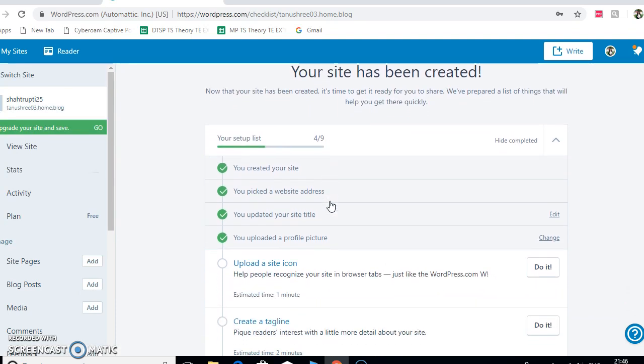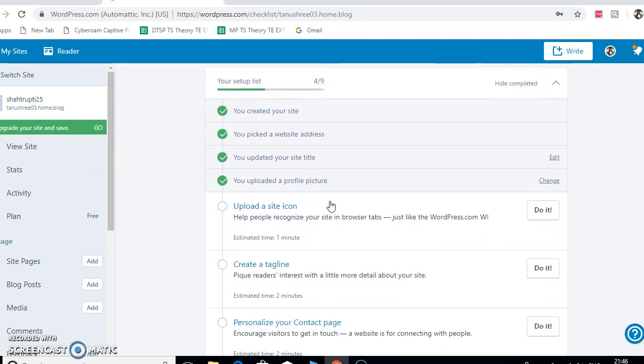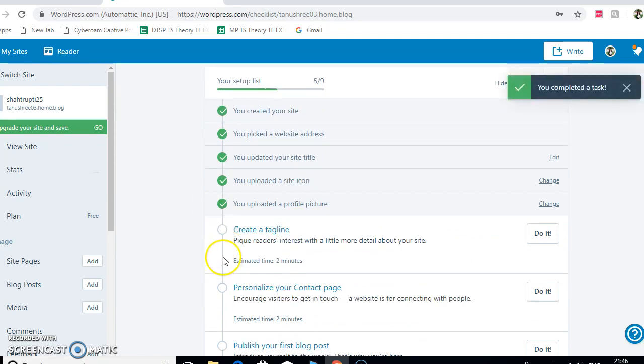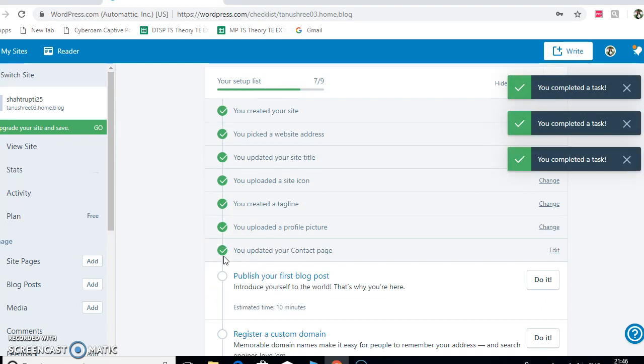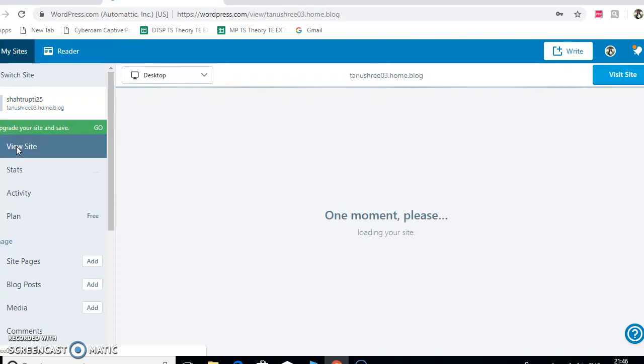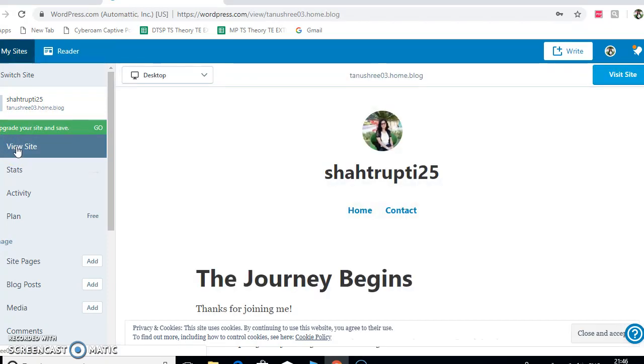This default site will open. You can add different options like upload a site icon, create a tagline, personalize contact and so on. Then on the left hand side, go to My Site. The name of your site and username will be displayed. You can go and view the site. Then this default website will open.